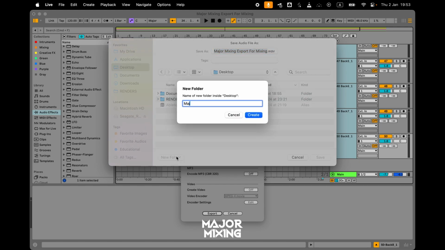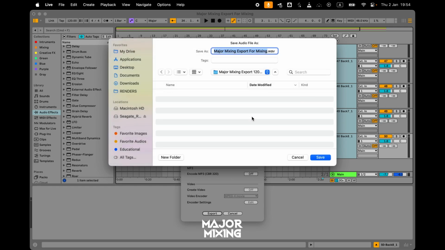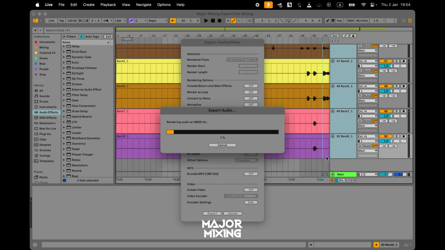Create a new folder named after your song and include the tempo in the folder name. Press Create. Press Save. Wait for the multitrack export to complete.